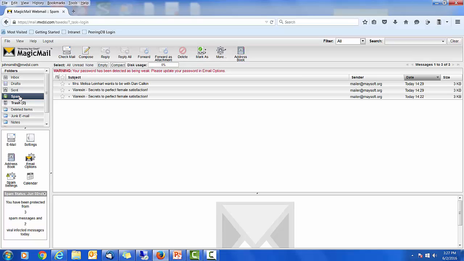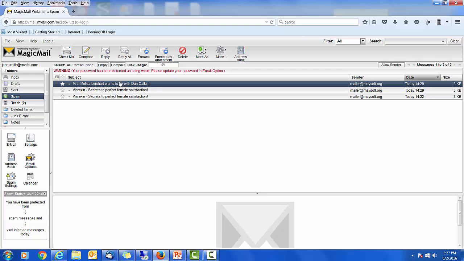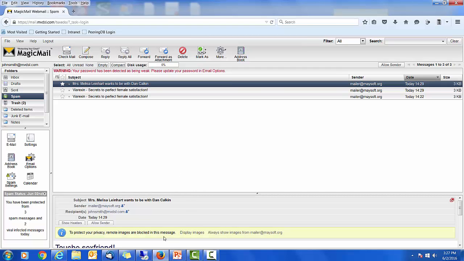Now to get these spam messages released, the first thing we do is click on Mrs. Linehart, and I've just kind of pushed this down so you don't see the message itself, because some people might be offended. But we could simply click Allow Sender, and what will happen, I'm not going to do it here, is that all these messages will be released from mailer at maysoft.org. They will go into your inbox, and this particular sender will be whitelisted.